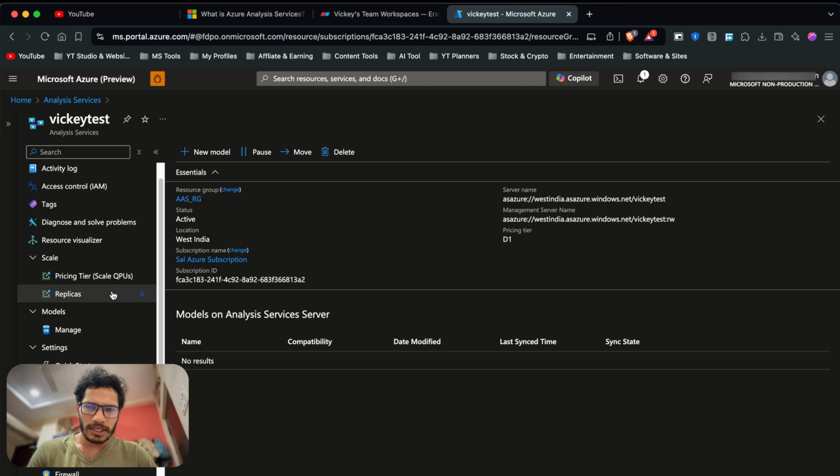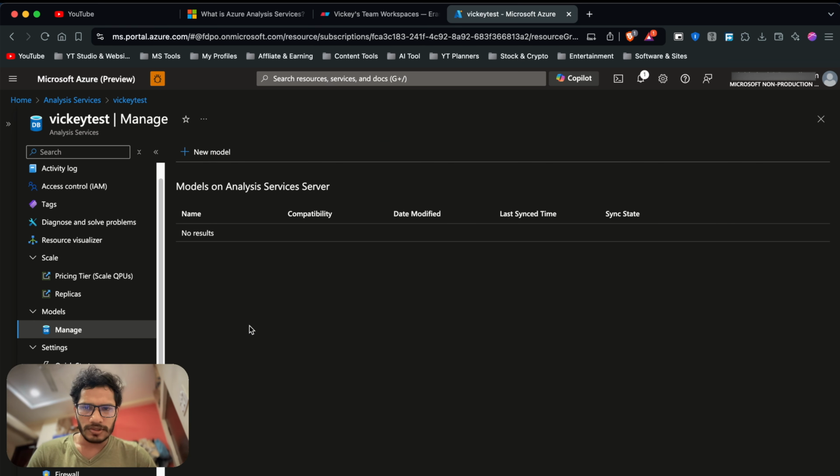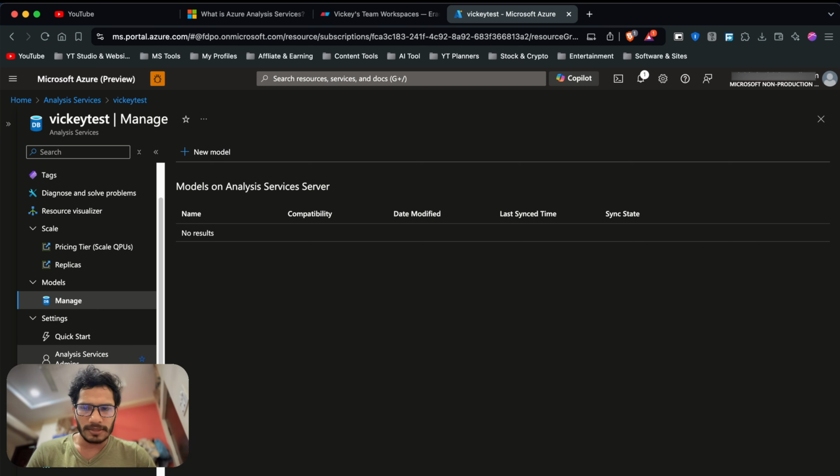I hope you got the idea about the pricing tier, whatever SKUs or memory you want to use, and how to select that. Also, if you see in Manage, all the databases will be listed here. I mean to say the tabular models. We can say database as well, since generally everybody calls it that. That is the reason. And if you want to change your administrator, the Analysis Services admin, you can come and change it here easily anytime.